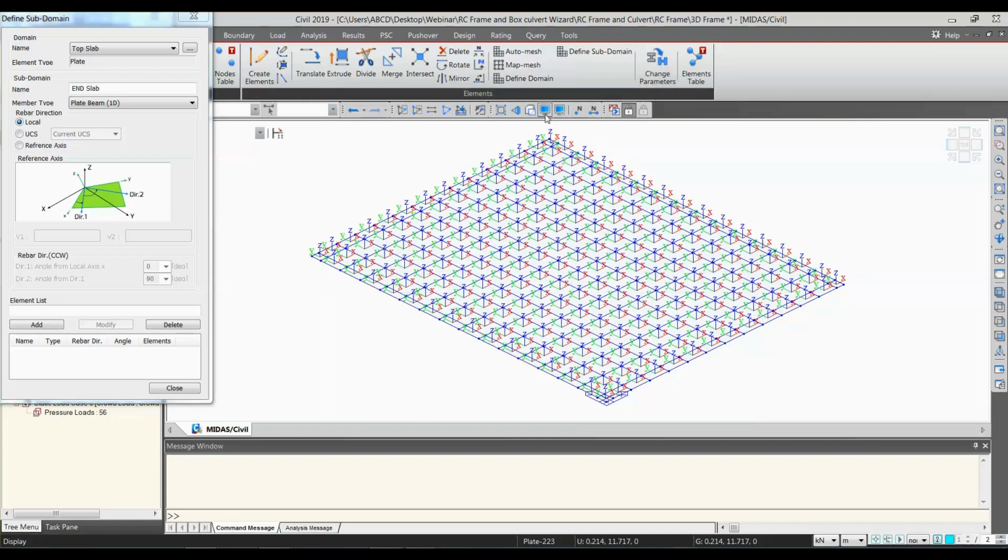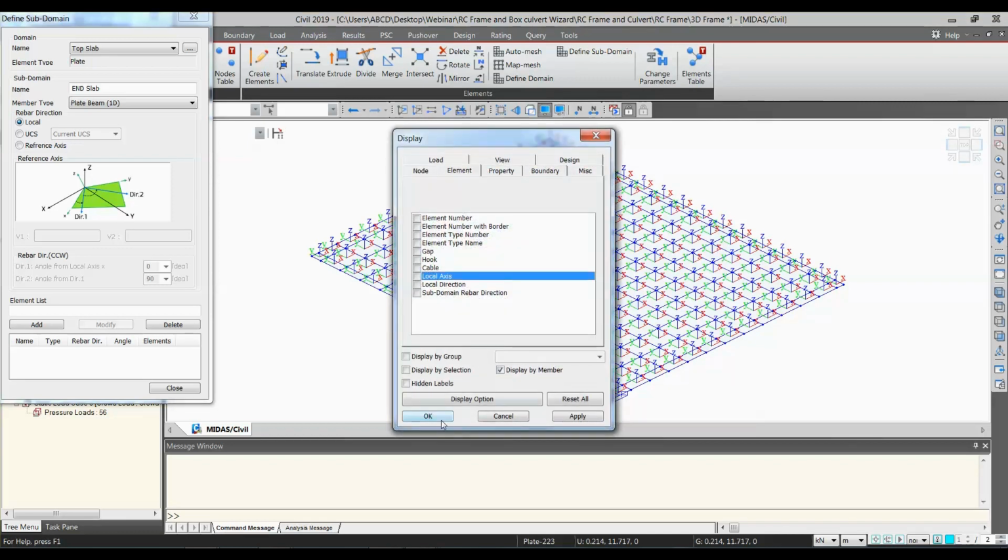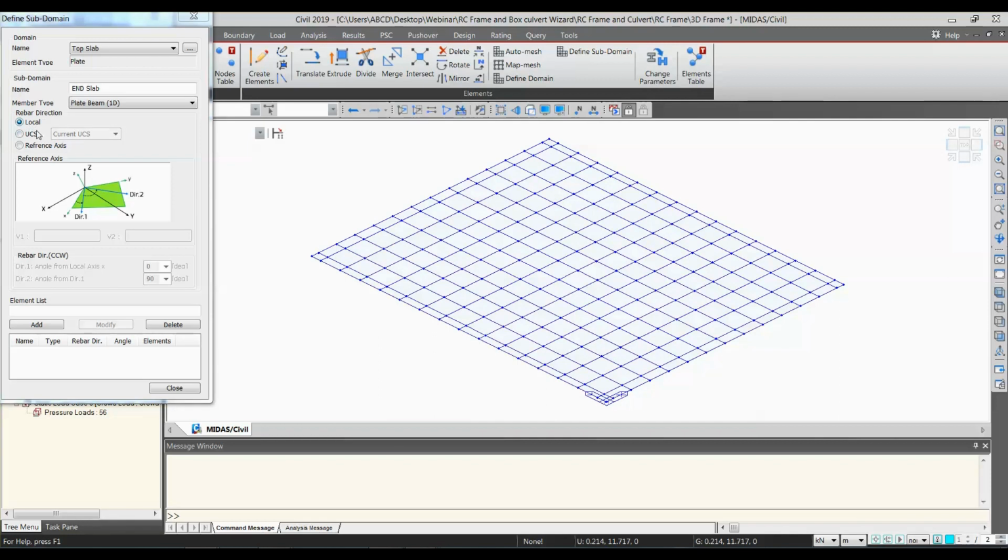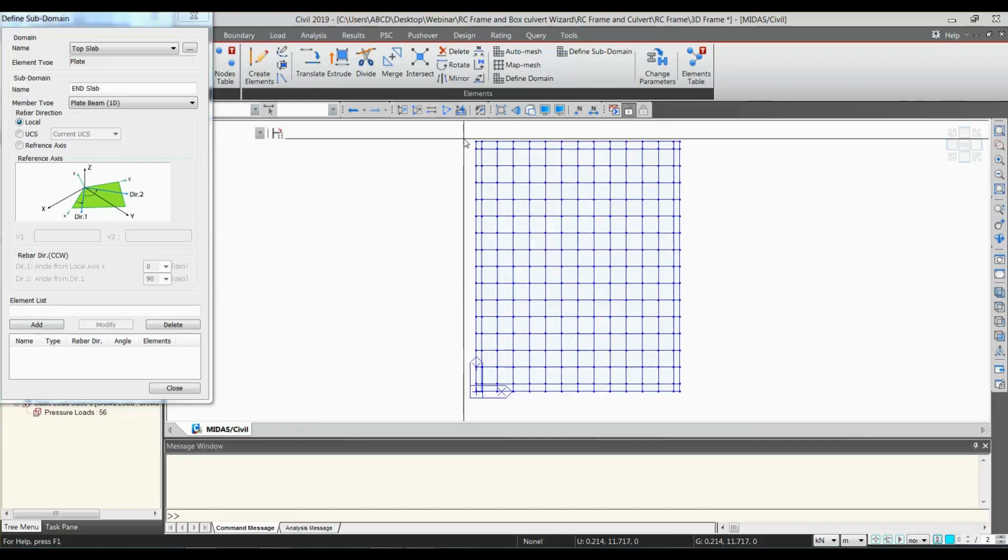Okay, so let me just check. The local x is parallel to the global x, y is parallel to global y, and z is parallel to global z. So I will give the rebar direction as per the local direction, which means it is parallel to x only. Direction 1 is your x, and direction 2 of the rebars would be perpendicular to it. That means main rebars would be given as direction 1, and distribution bars would be as per direction 2.